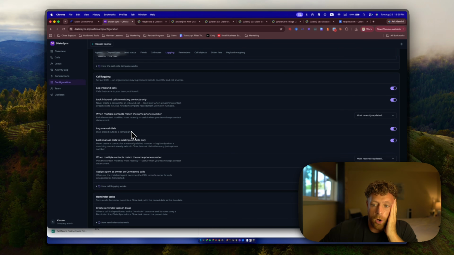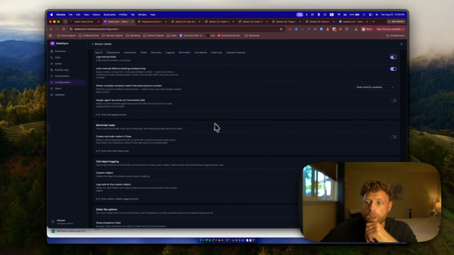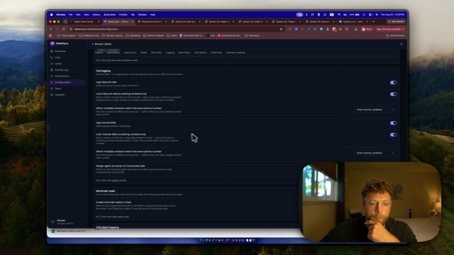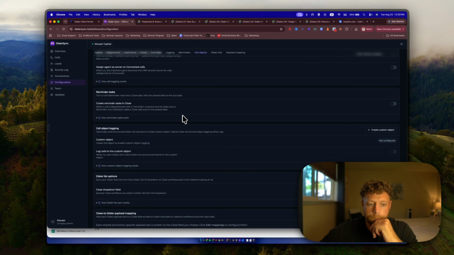Once you're actually mapped, we want to make sure and come in and just make sure these settings are correct. Okay. So call logging. Yeah, of course, we want that on. Log inbound calls, turn that on. Log inbound calls to existing contacts only. Yeah, turn that on, right? Log manual dials. Yes, turn it on, etc. Okay. You can just use your brain there. You'll be able to figure out which ones you want on.